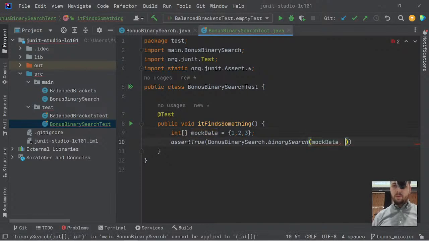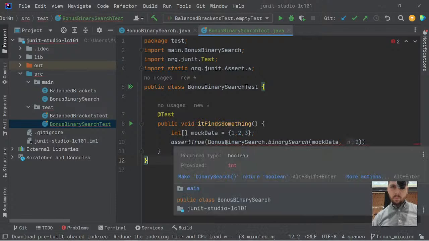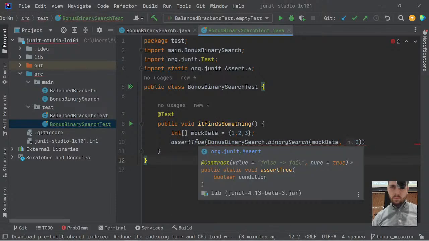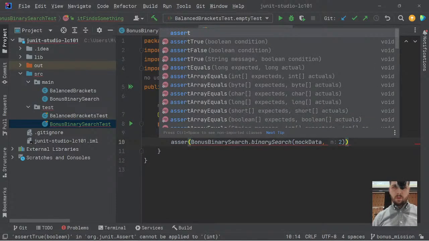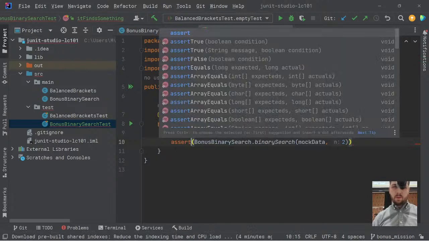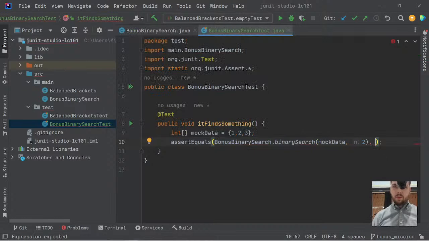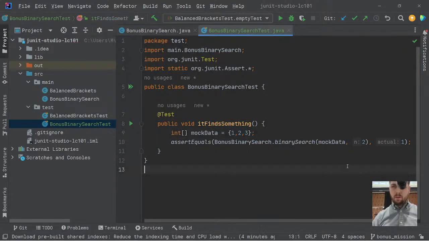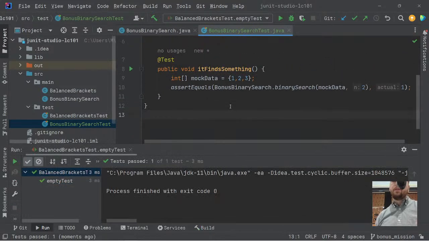And so if we do this, and then we say 2, let's do an assert equals. That makes more sense for this. Assert equals, then we'll do that function call equals index 1. There we go, that makes sense. Let's go ahead and run this test. Okay, so this test passed.